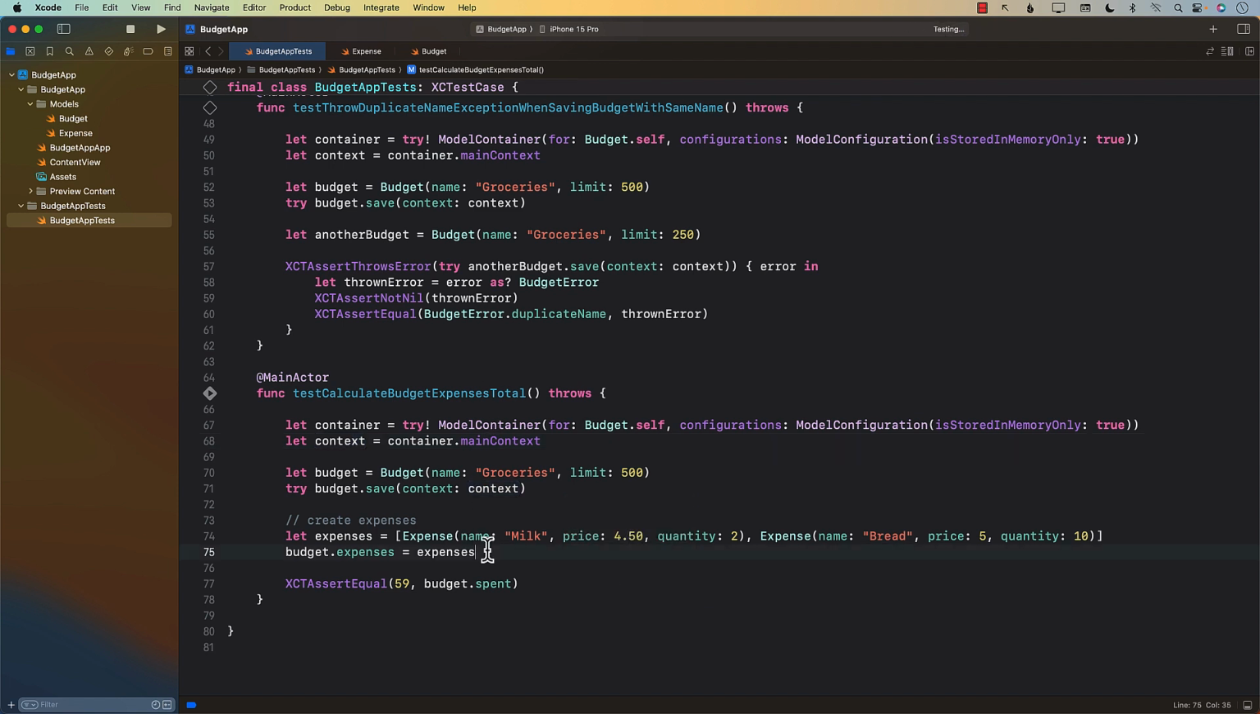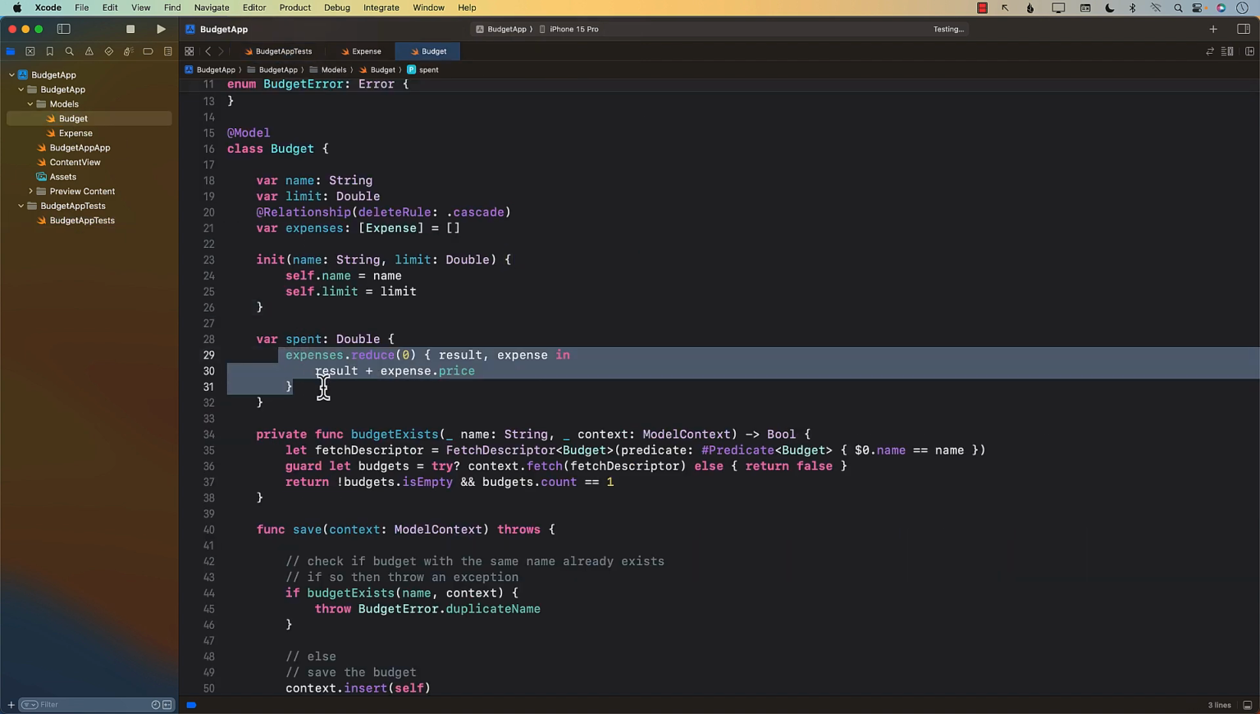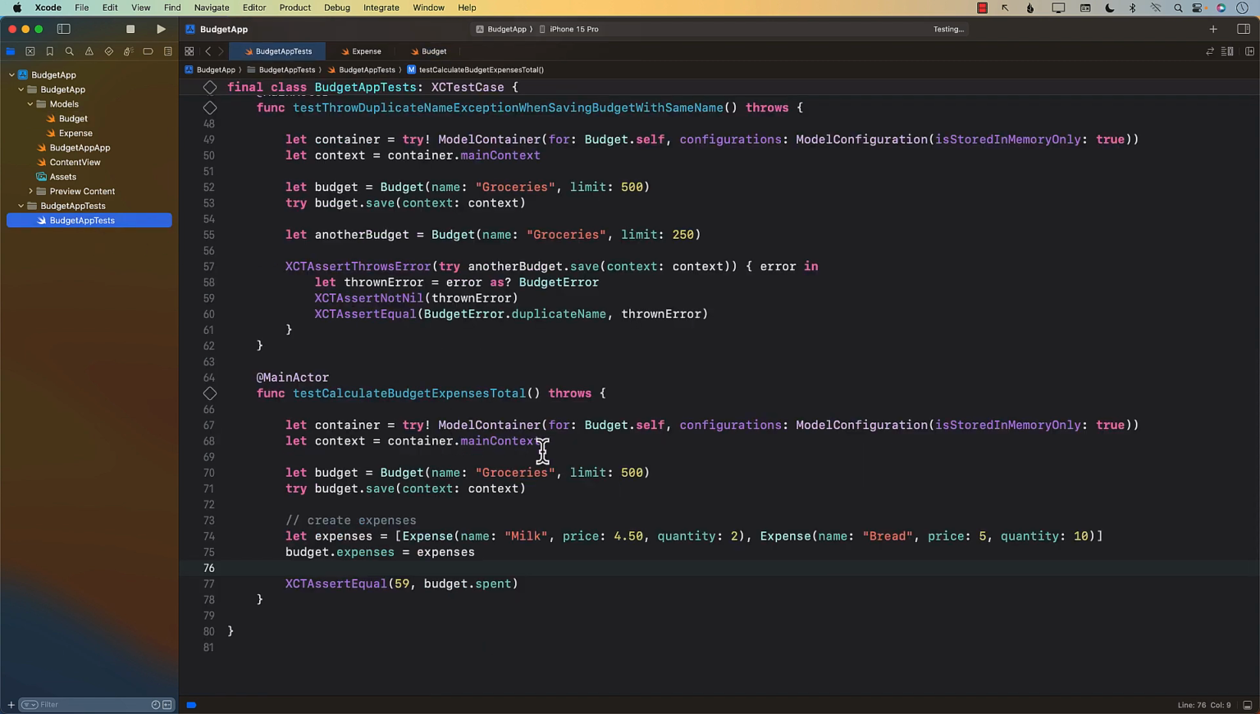Now, basically what I'm saying is that all of these expenses that I've added should total up to be $59. And that's what we're doing. We're adding all the expenses and we are returning the spent property that we just added right here. It's totaling up all the expenses using the reduce function, and it just creates this running total plus expense.price. So let's go ahead and see if this test passes or fails.